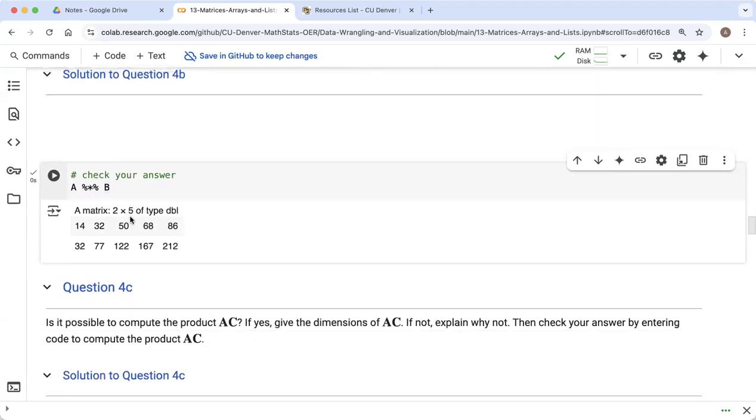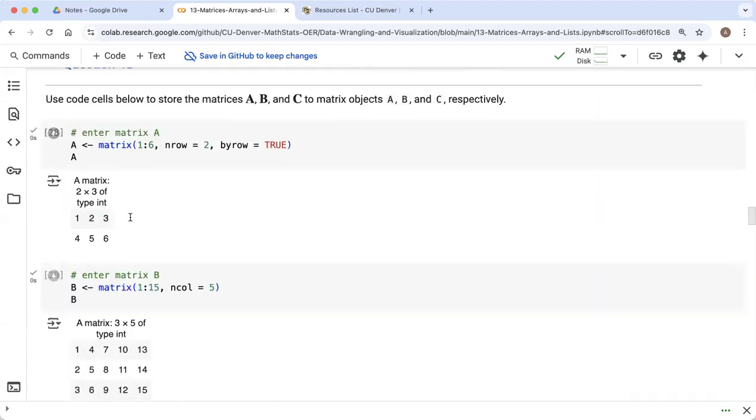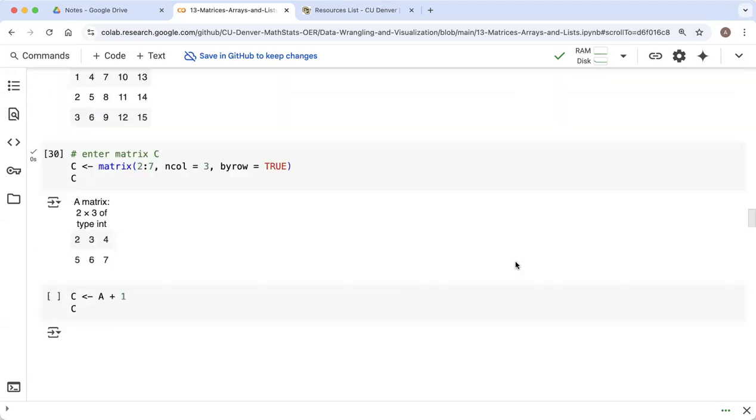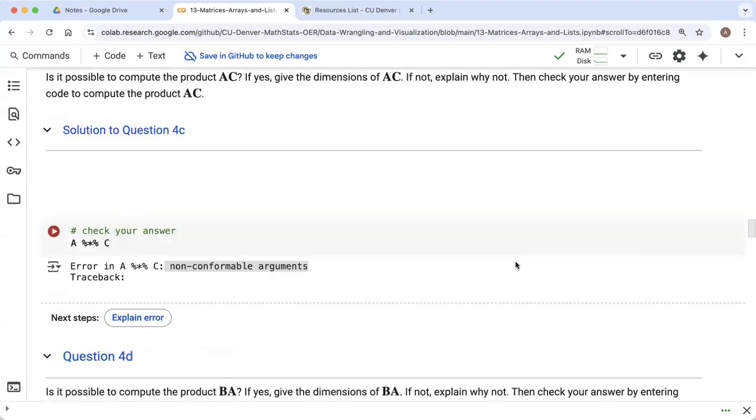A and C do not have dimensions that will allow us to multiply them. A has 3 columns. C has 2 rows. So that product doesn't make sense. And if you try and run that command, it gives you an error message similar to the message for when we tried to add two matrices of different sizes.